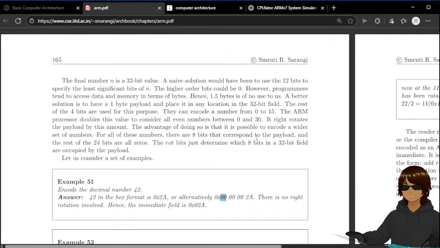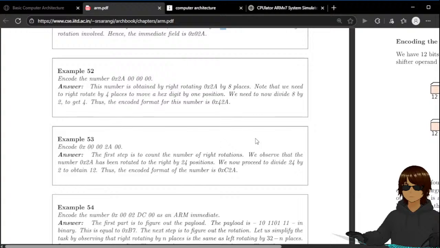Payload. Okay. We want to store this value. The first step is to count the number of right rotations. We observe that the number has been rotated to the right 24 positions. We now need to divide 24 by 2 to obtain 12. Thus, the encoding is 0xC28.